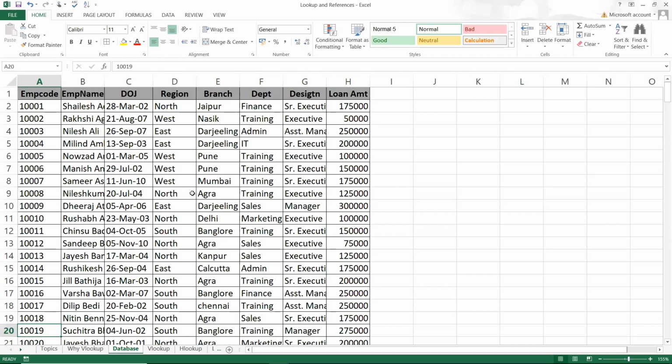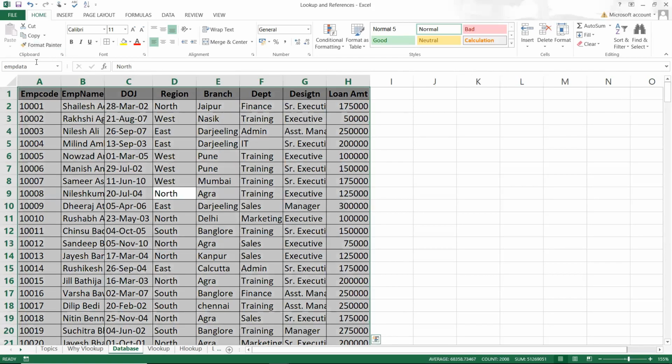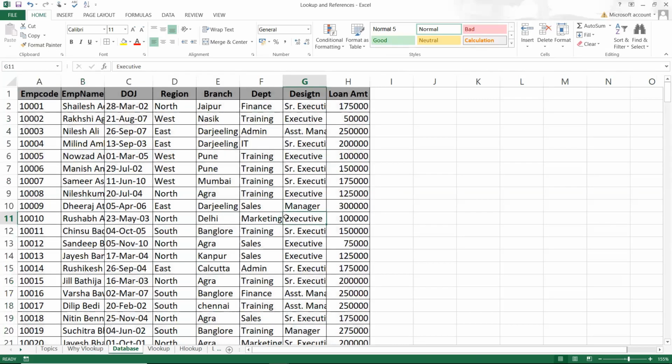Instead of coming to this sheet and selecting that data manually, what I'll do is click on this data, press Control A, and give a name to it. I have given the name EMP data in my name box. You just have to type a name and hit enter. So that name gets applied to this whole data. Now wherever you refer to EMP data as a name, it will refer to this table.